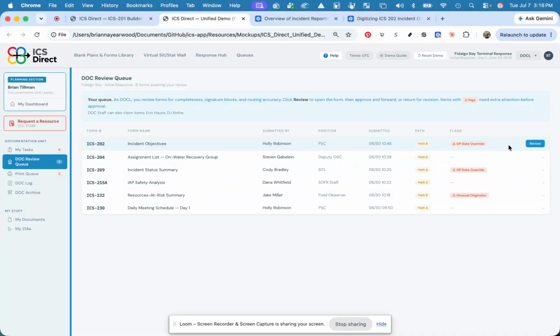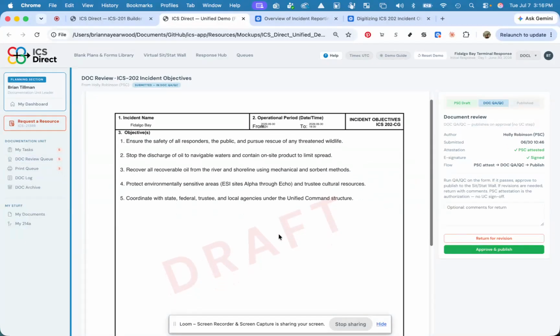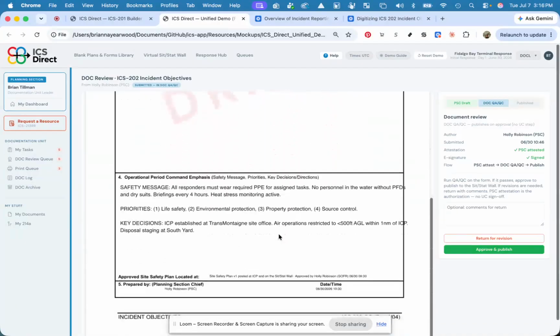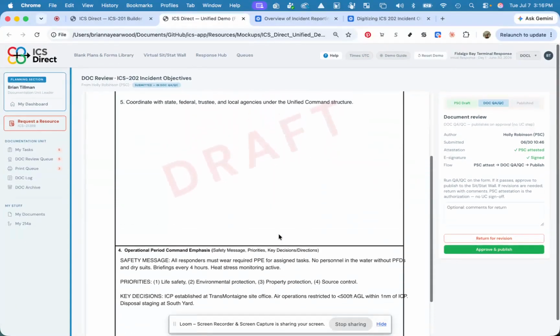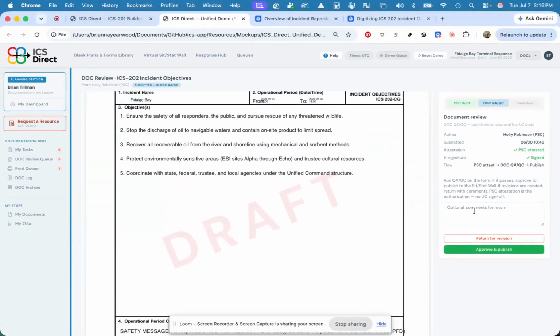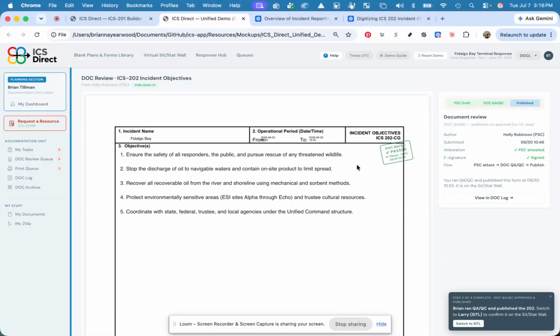So we're going to click on this one. You'll see, like I said, there's that OP date override that we flagged. We're going to click in here to review. We get to review the PDF. We can see all of the data in there. We can say if we want to change it, yes or no. We can return it for revision if we want with comments, or we can approve and publish. You'll see here it says this form is going from the planning section chief to the doc QA/QC, and then it will just be published. It doesn't require any additional approvals. So we'll click approve and publish.